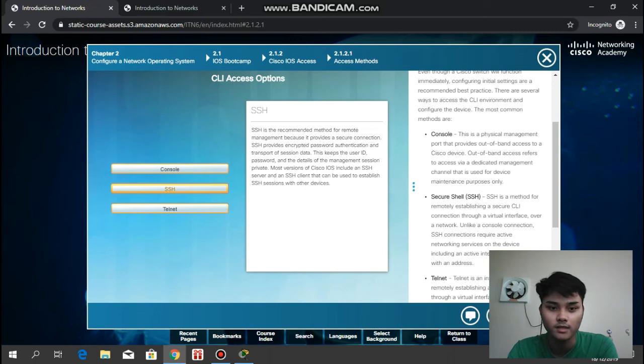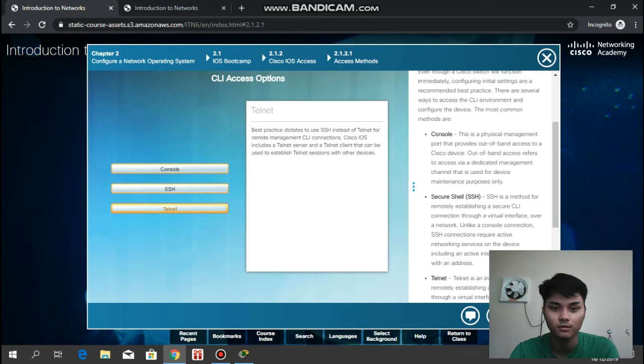Here, SSH is the recommended method for remote management because it provides a secure connection. SSH provides encrypted password authentication and transported session data. I demonstrated the SSH to you. Telnet best practice dictates to use SSH instead of Telnet for remote CLI connections. Telnet requires a client that can establish a Telnet session. All three of these I demonstrated to you in Packet Tracer, it's already done.